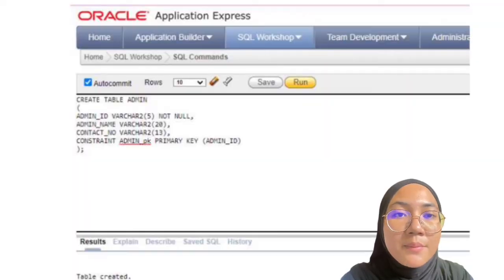Next, to create table admin in SQL Oracle also. First, open the SQL Oracle and go to SQL Workshop. And to create the command, go to the SQL commands. Create table admin, open bracket.